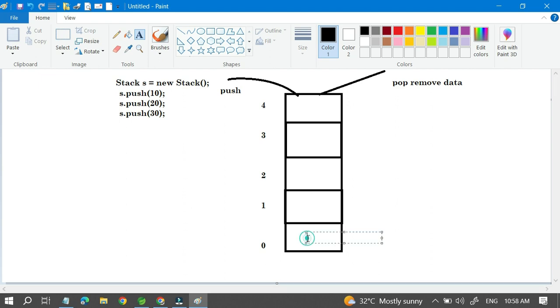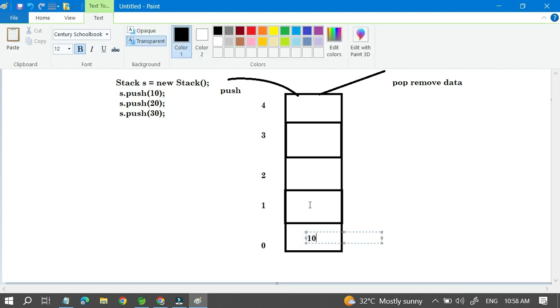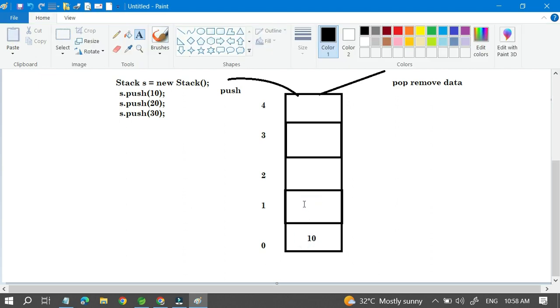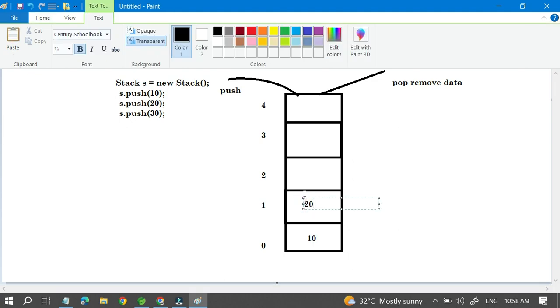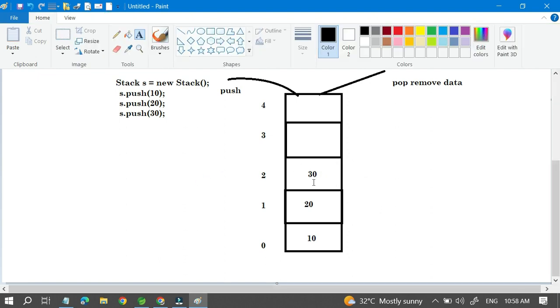10 we store, 20 will be stored, 30 will be stored. And if you write the pop, first 30 will be removed, then 20 will be removed, again 10 will be removed. It will not remove 10 directly. So this is the way it will work.